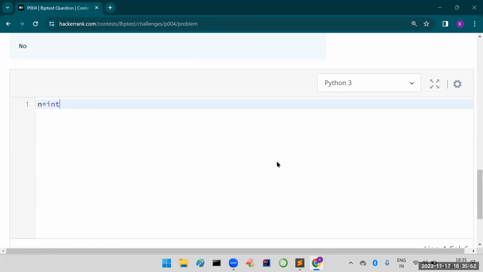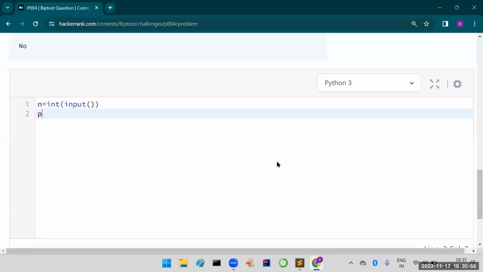I am taking number is equal to int of input. So directly we will print the message saying yes when n percentage 3 is equal to 0. Otherwise, we are going to print no. We are reading a value of n from the user. If that n percentage 3 is equal to 0, we are going to print the message saying yes. Otherwise, what we have to do? We are printing the message saying no.